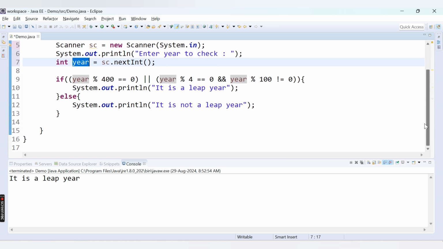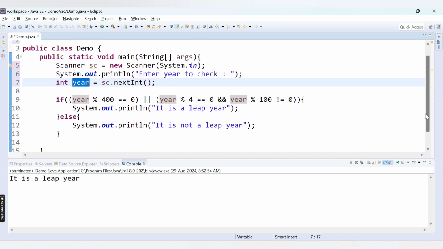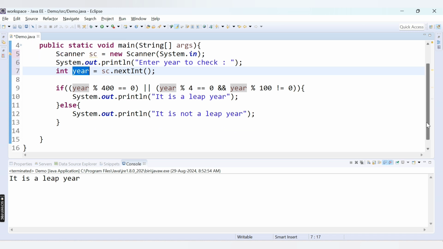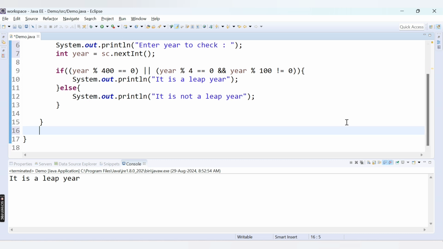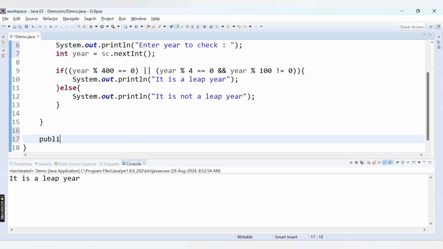And now what we need to do, we need to declare one method. So method we will declare outside the main method. So our main method is ending here. We will have one more method here. Let's provide the method. So I will say here public, and let's say this method will return a boolean value whether a number is a leap year or not. This method will return a boolean value true or false whether a year is a leap year or not.